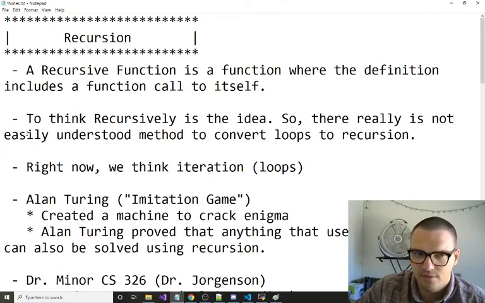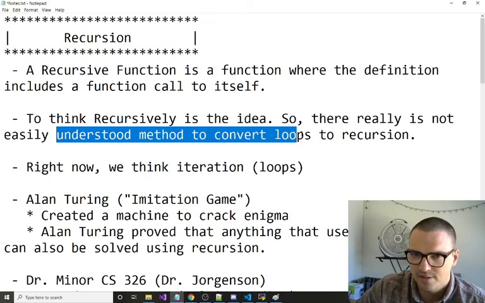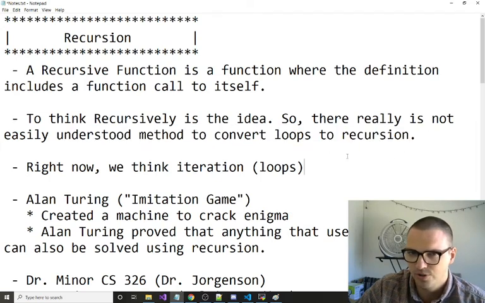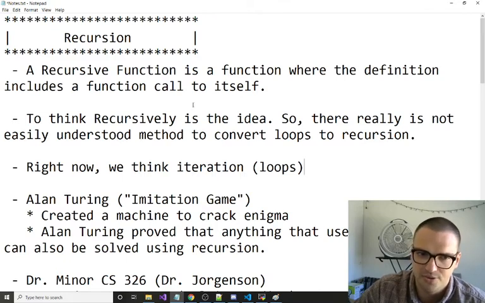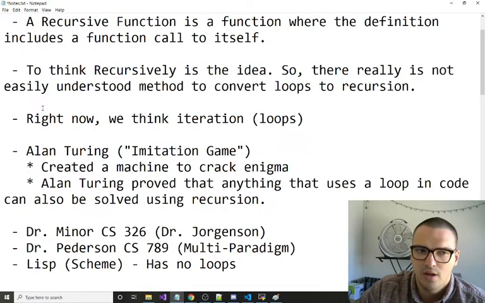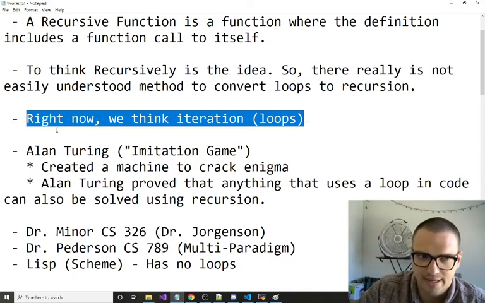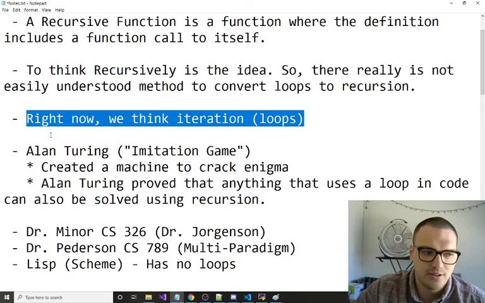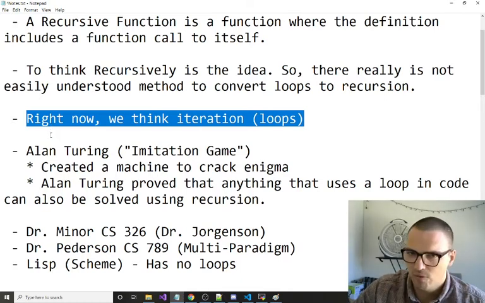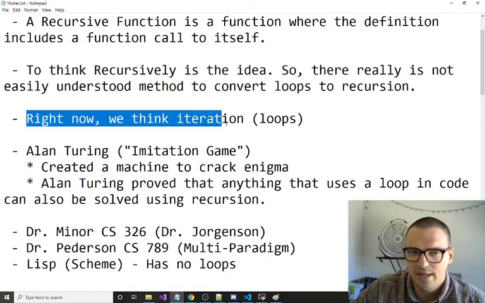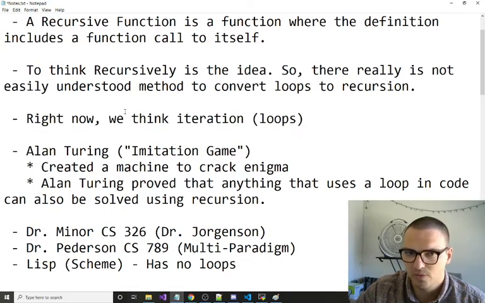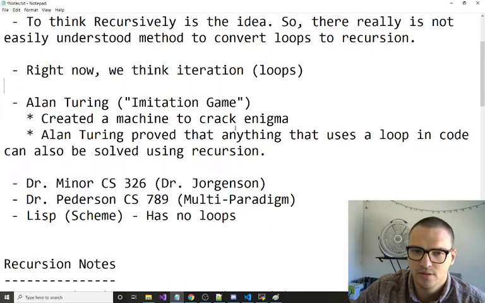At a pretty high level, there are some publications in regards to converting loops to recursion and recursion to loops, but we're not going to cover that in CS202. As of right now, we've been thinking in iteration all the way up until this point in time. Whenever we want to get through an array or do something over and over again, in general, we use loops. We haven't really touched on recursion yet.